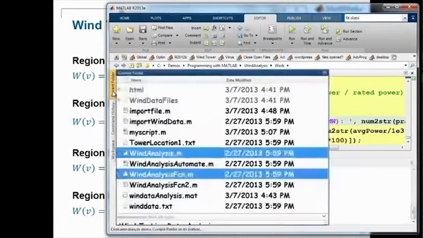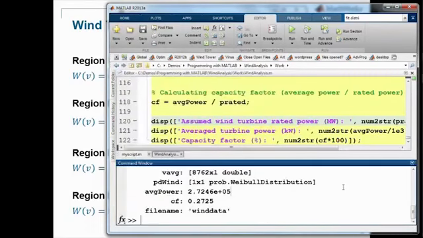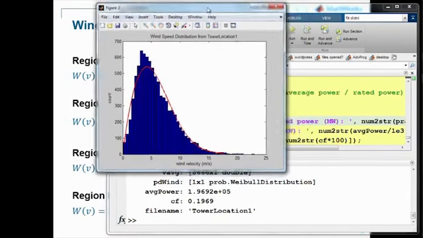And I happen to have another file lying around, tower location 1, and I can apply my function to that new location as well. And if we do that and rerun it, one of the things you'll see in this plot is the plot is labeled with wind speed distribution from tower location 1.